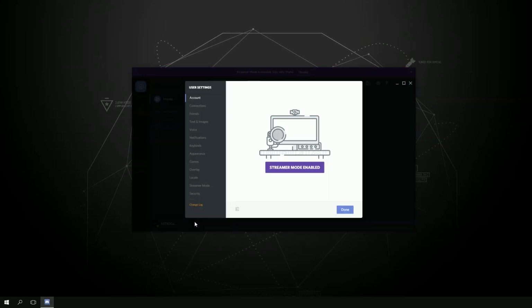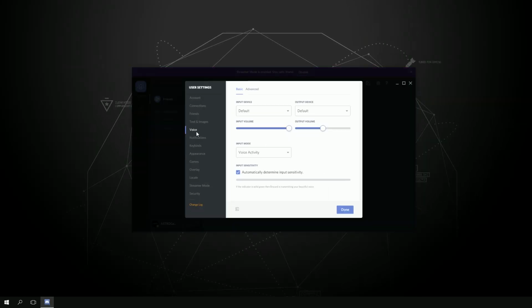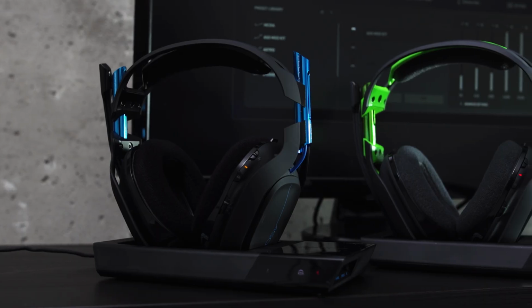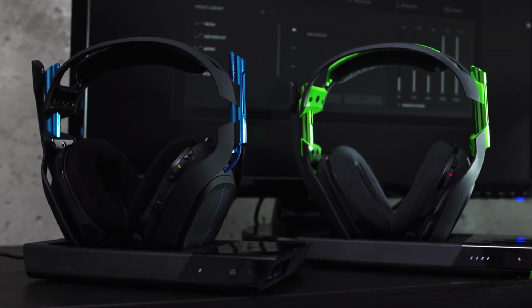Discord works the same way. Under Voice, change your input and output devices to ASTRO A50 Voice. This allows you to adjust your game and voice balance on your headset. Your A50 and base station is now set up on your PC and Mac.